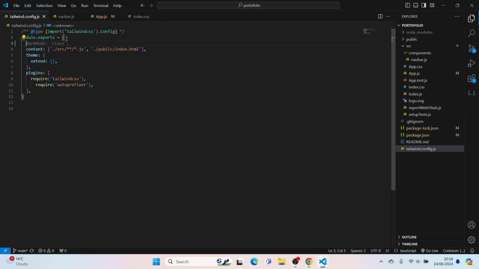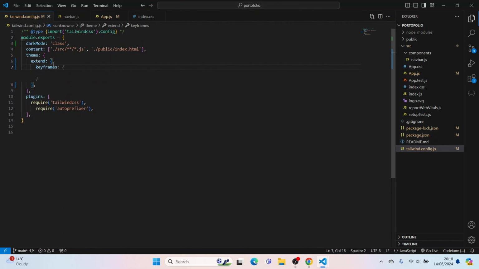Once you do click enter, I want you to do dark mode class. This is the class that we have. This is the one that we're going to be using. So add the class right here. And then we are also going to add some animation, because we are going to be using some animation as you saw in the preview. Might as well do them right now. So you want to go to extend right here. Once you are at extend, then you're going to do keyframes like so, and it's going to open. Inside the keyframes, we're going to add in the animation.